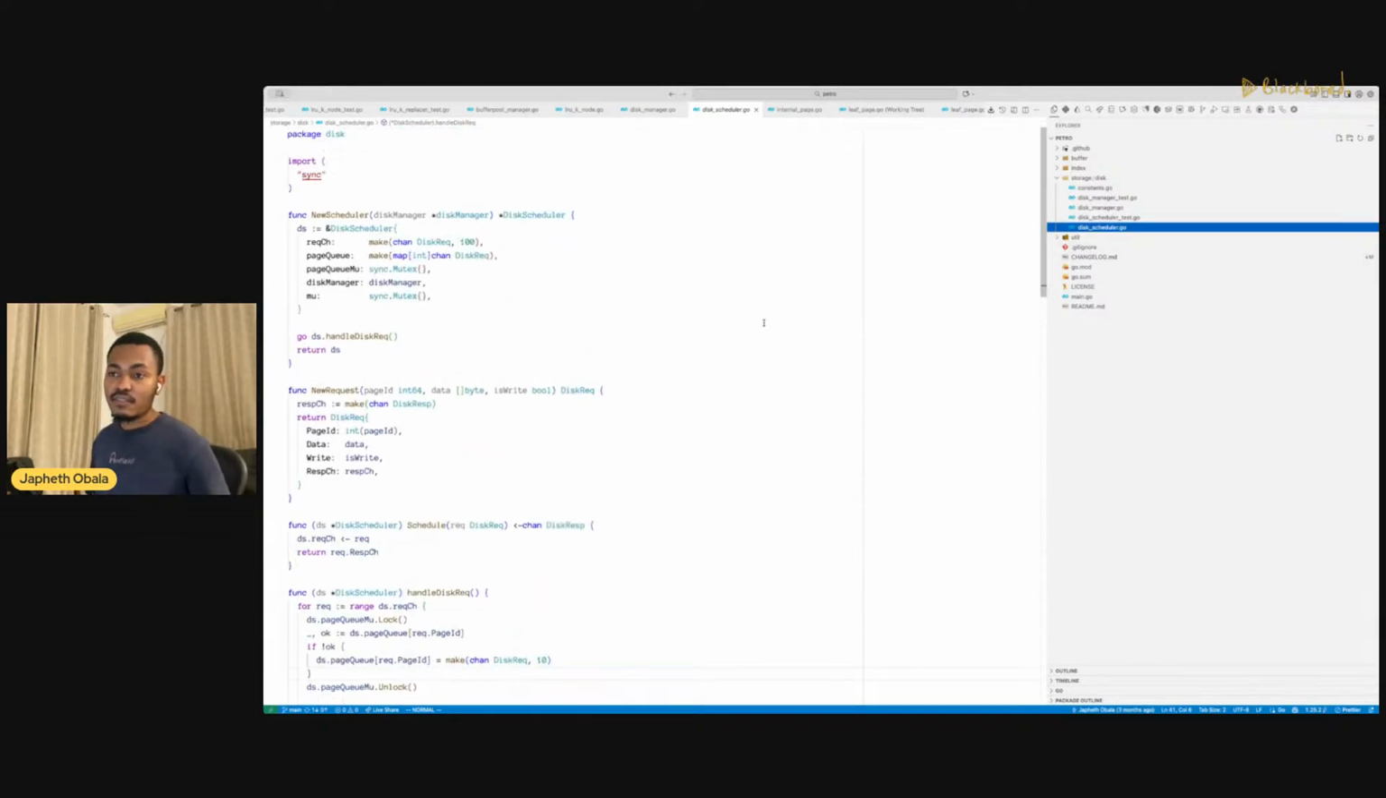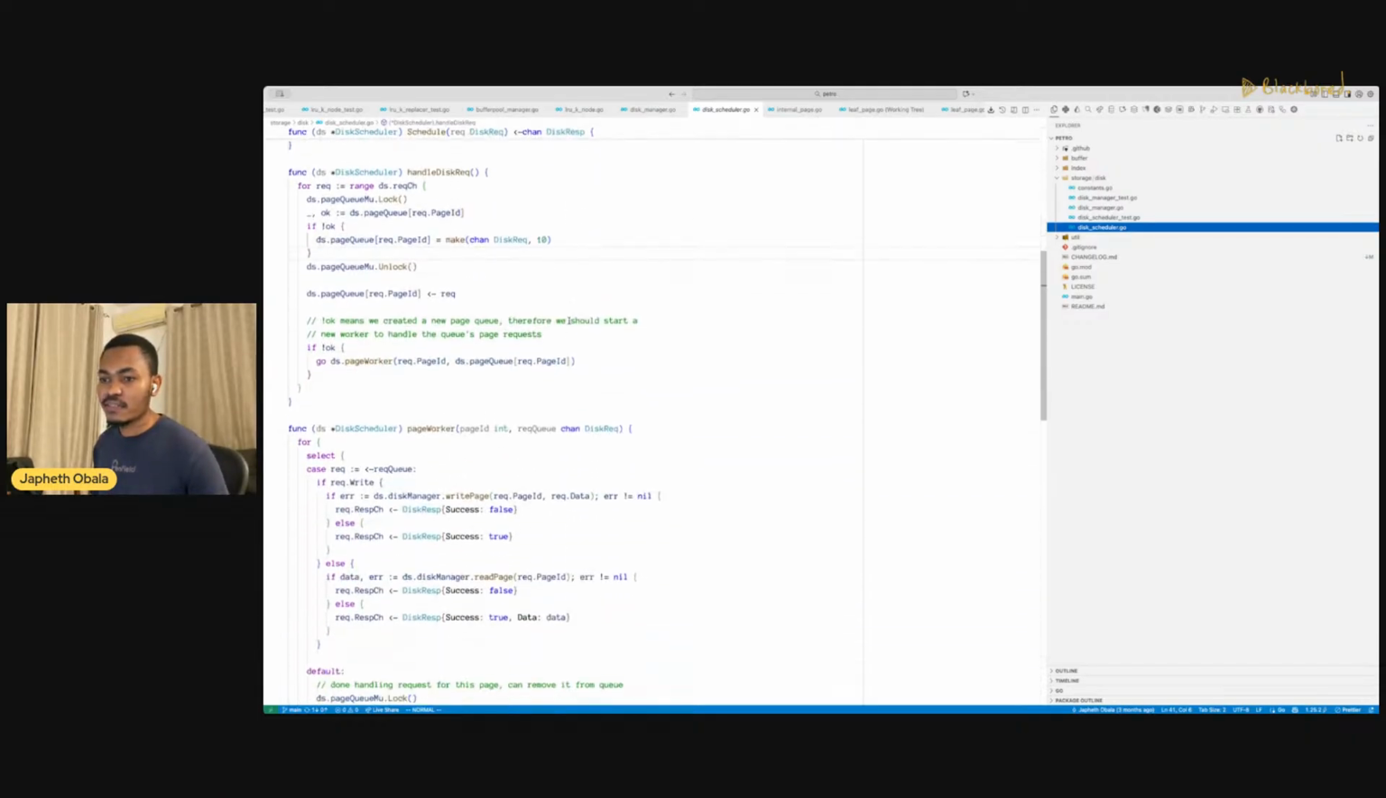And like I said, we don't read and write directly to the file. We have a disk scheduler. The biggest benefit of the disk scheduler is that it helps us provide an asynchronous interface to the buffer pool manager. What that means is a buffer pool manager can submit a disk request to read or write, and then do other things, and then read the result whenever it's ready, or wait for the result whenever it's ready.